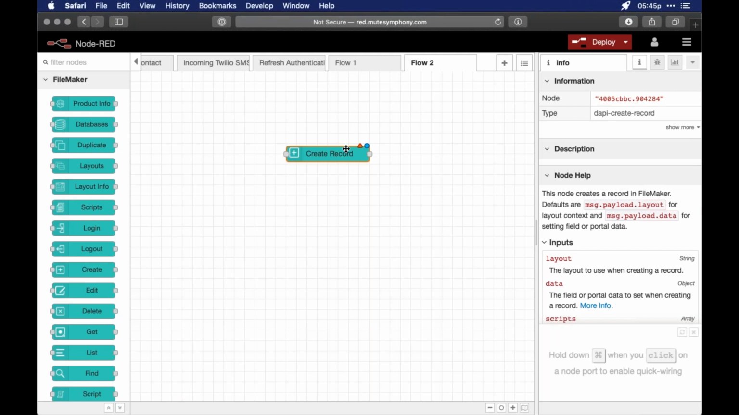But you'll notice that when I added that node to the workspace, I get a little red triangle in the top right corner and a little blue circle in the top right corner. That red triangle means that something is not configured. And that's a very important piece of information to know because this isn't all we need to do in order to create a flow. We also need to tell node-red-contrib-filemaker what client it's going to use.